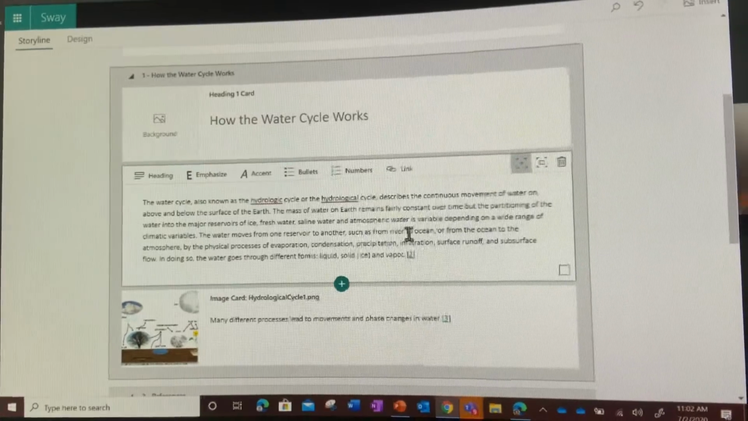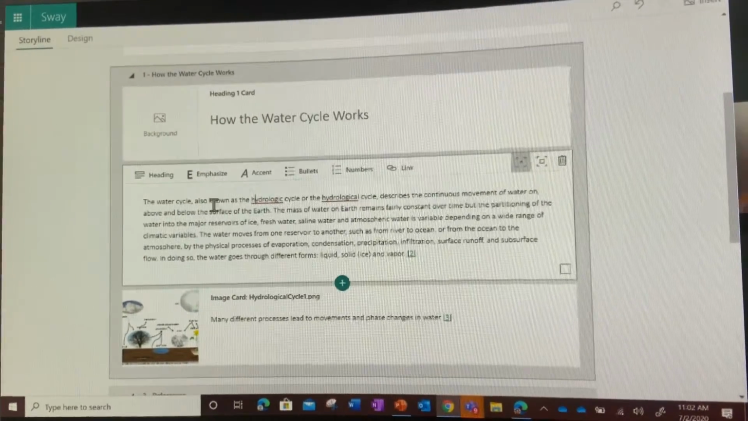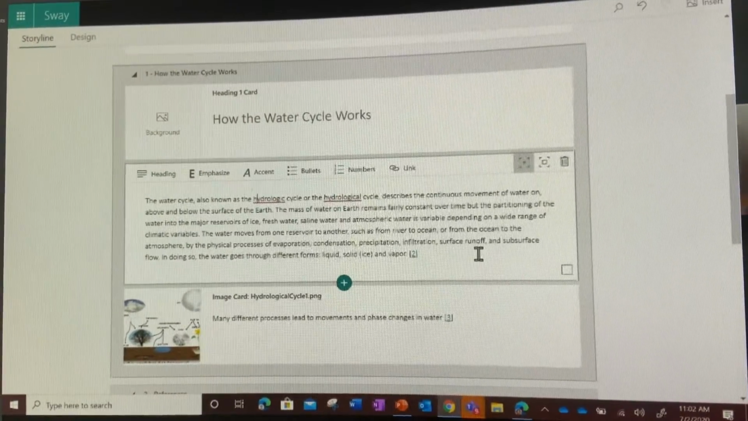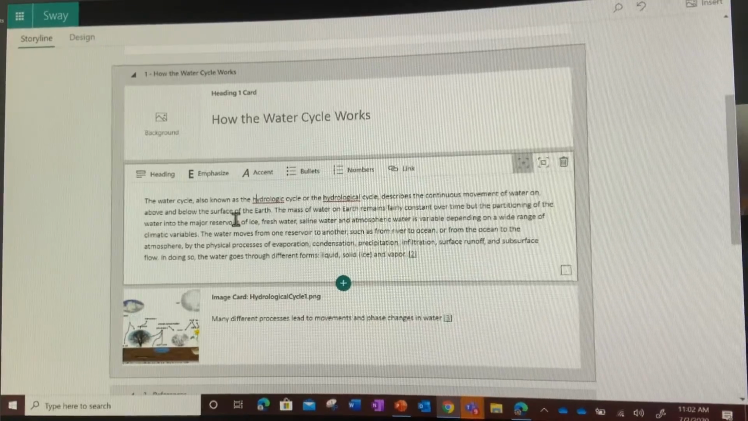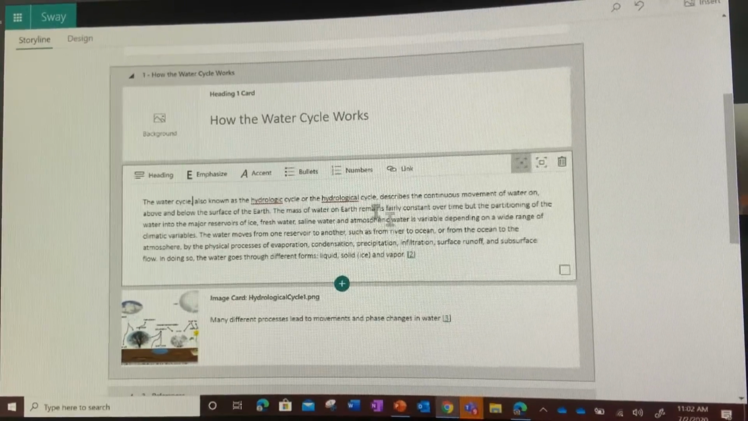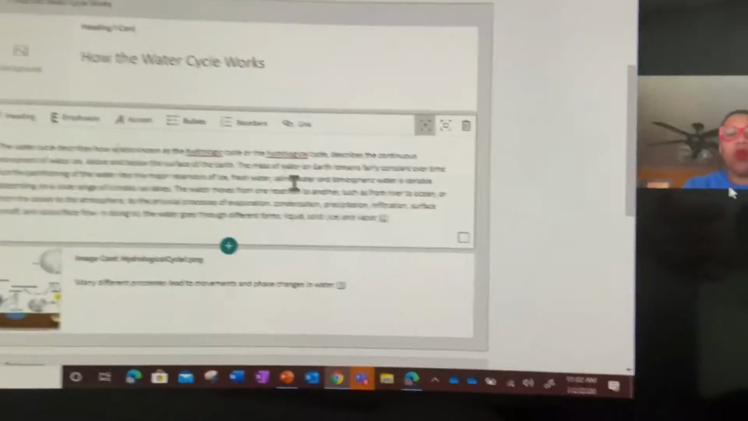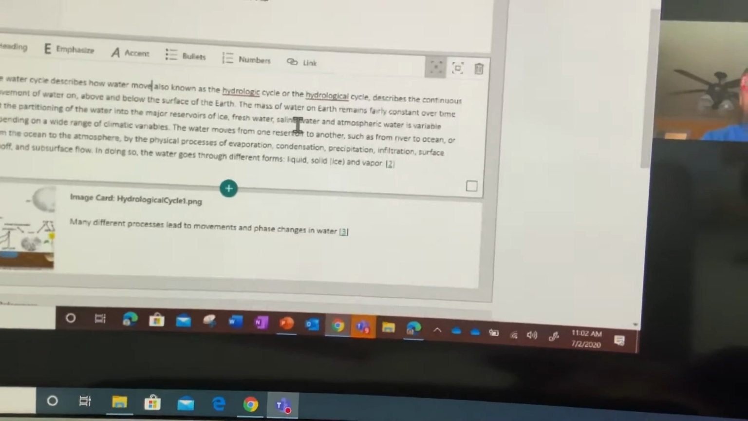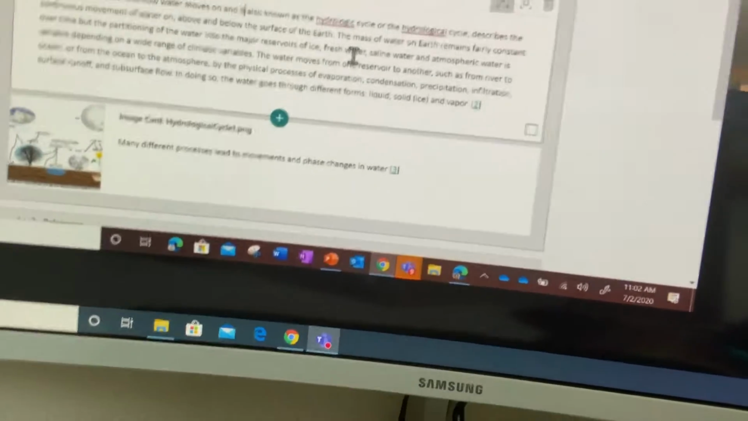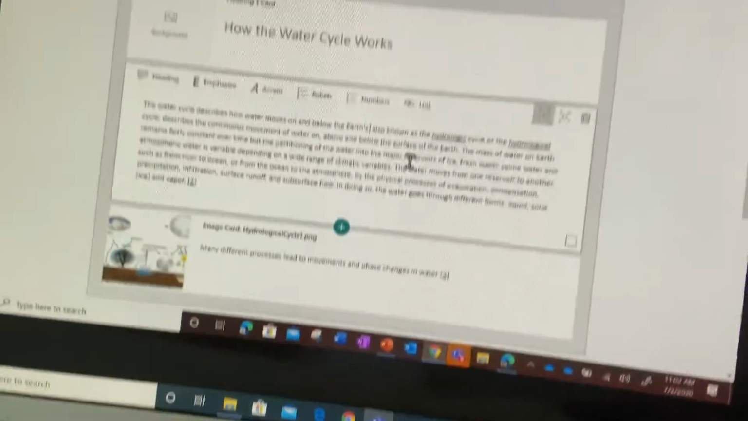So now I need to change some of this text to use my own words about how the water cycle works. So I'm going to say the water cycle describes how water moves on and below the Earth's surface.